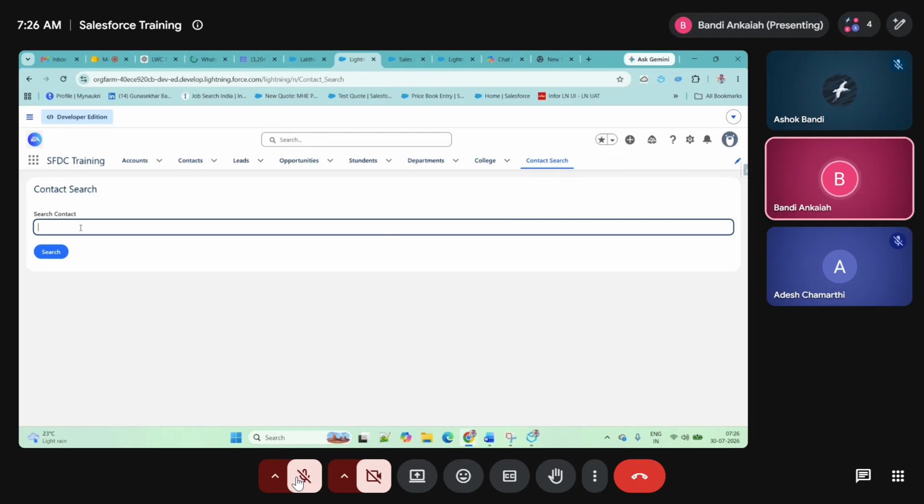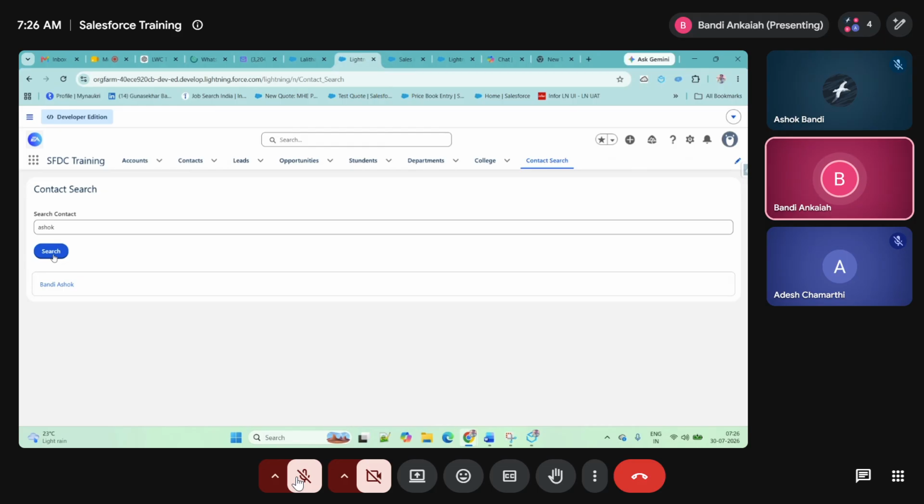Okay. For example, if I search with Ashok and click on search, this input is passed to the Apex. Through the Apex we are getting the contact details. Okay. And we are showing them here. Once we click on this contact, we are calling one more component to show the details of this particular contact. When I click on this Bandi Ashok, what will it show? It will show this Ashok's related contact information: first name, last name, email, what is the phone, what is the department.